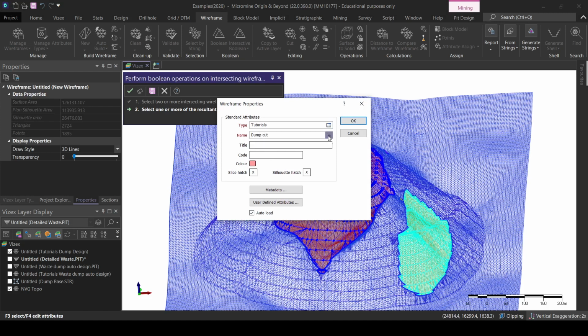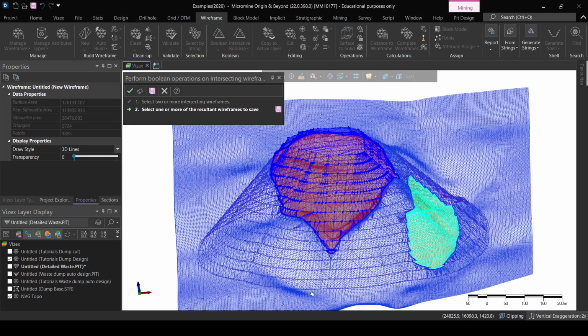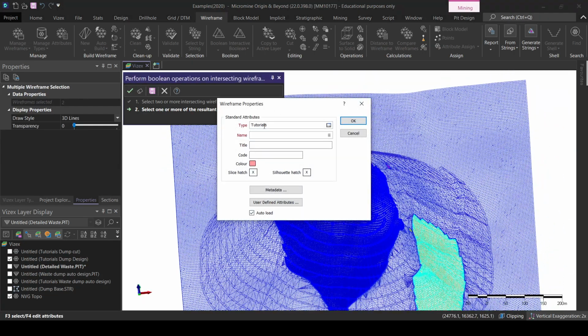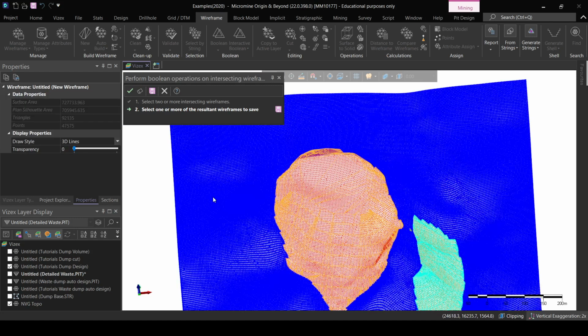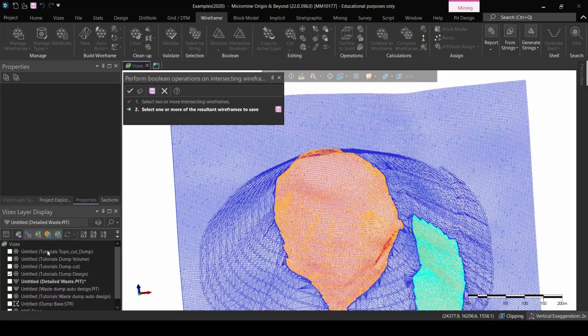So basically this is just the dump, and I'm going to go and hide this one. I'm going to click this one and click the bottom one here, join them together, and make a wireframe out of these for volume calculation. I'm going to call this dump volume. Basically it's a dump volume wireframe, and click on OK. I'm going to hide this here, and also I'm going to use this one. I'm going to call this topo cut dump and save this. Again, I'm going to hide this.